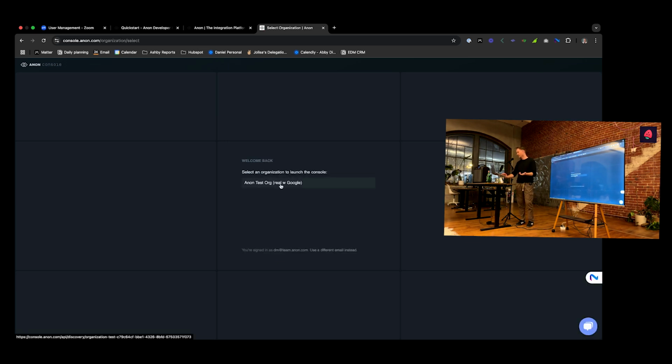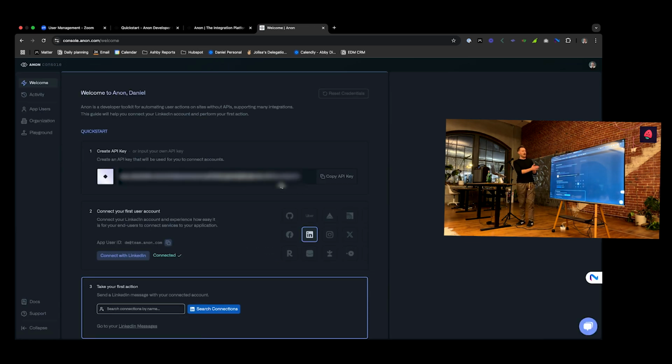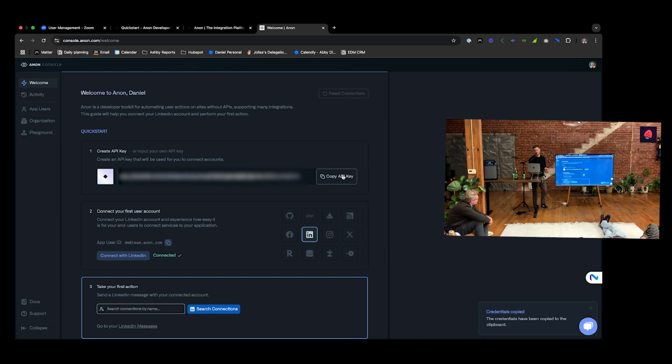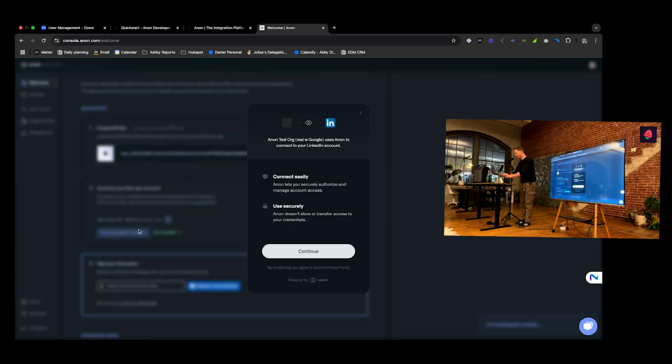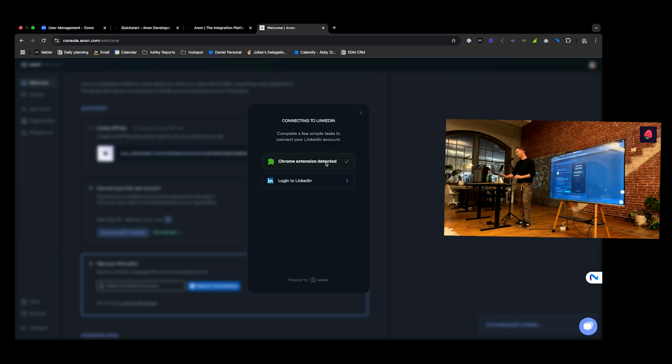Once you get access to Anon, you will get basically a login to this nifty dashboard here. Most of our platform is developer tooling, so you copy your API key and use it locally. But I'm going to show you a quick walkthrough of how it looks and works that's basically embedded in this dashboard. So you can go here. We use LinkedIn as a demo account because it's a popular integration.